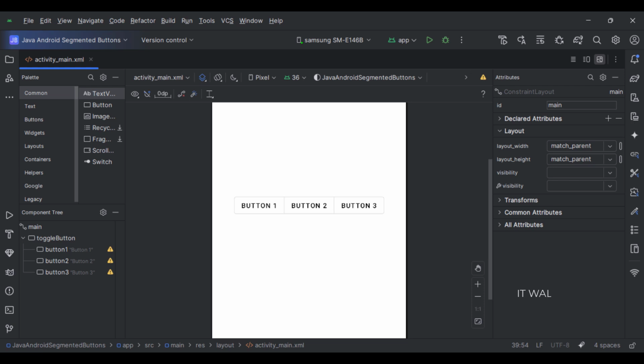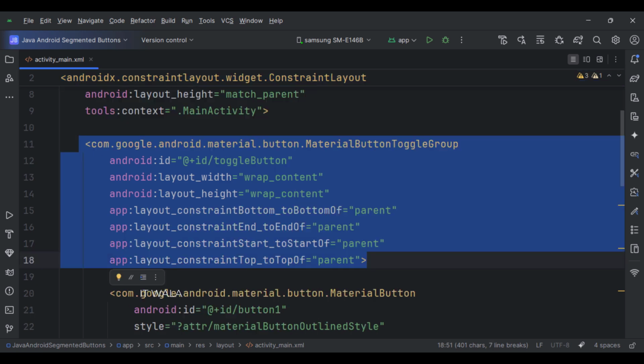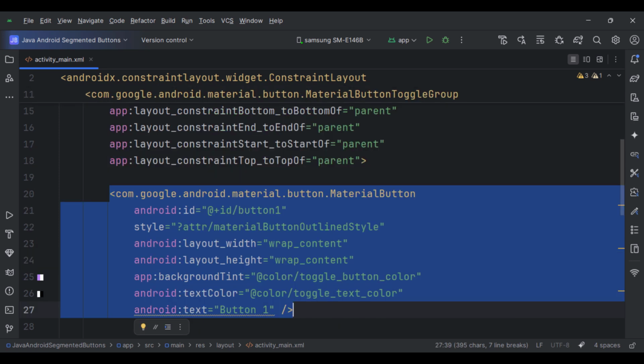Here, we have 3 segmented buttons, 1, 2, and 3. Let's see their code. This is the constraint layout. Inside it, we have a material button toggle group. Inside this group, we have 3 buttons.